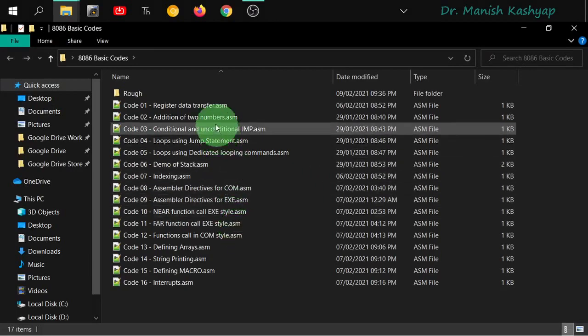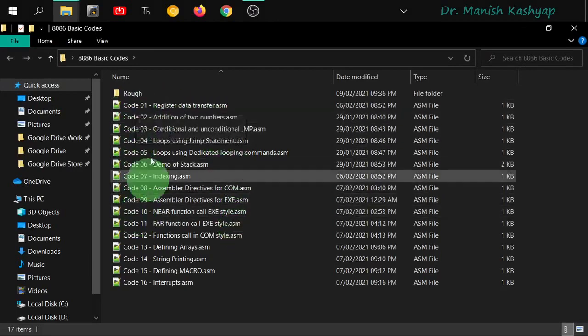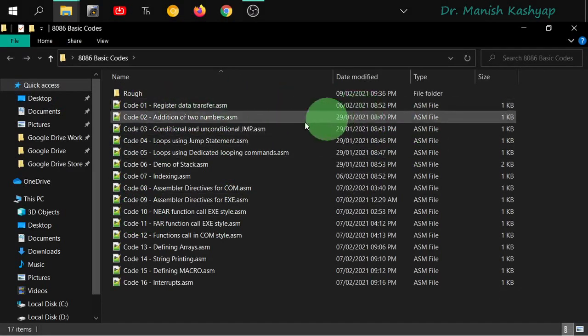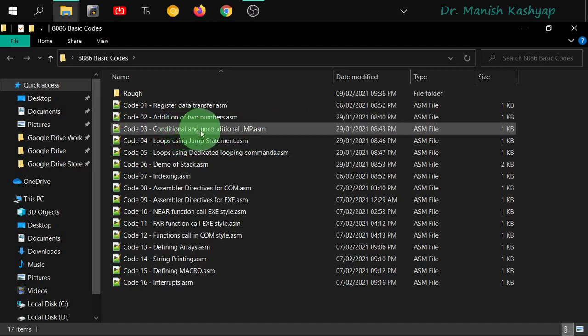In the previous two videos, we started with simple programs, right? We saw how data can be transferred between the registers. Then we saw addition of two numbers, which might be kept either in registers or in the external memory of this microprocessor, which is 1 megabyte in extent. And then we saw conditional and unconditional jump statements. Unconditional means a simple jump, and conditional means a jump with respect to some flag registers that we have.